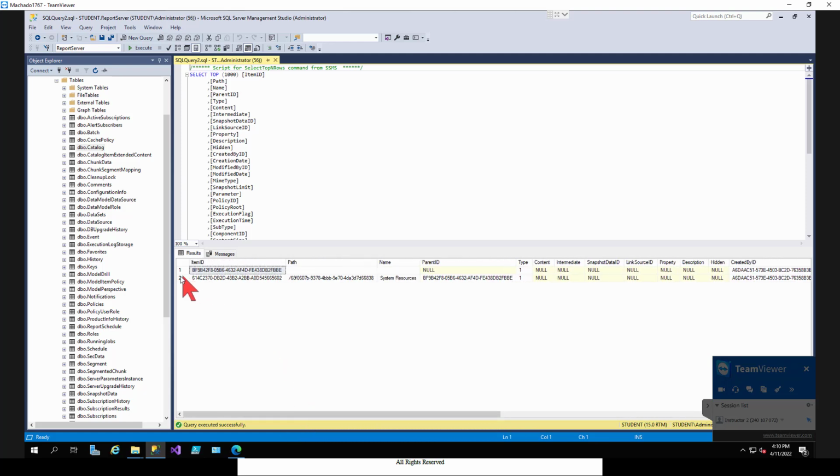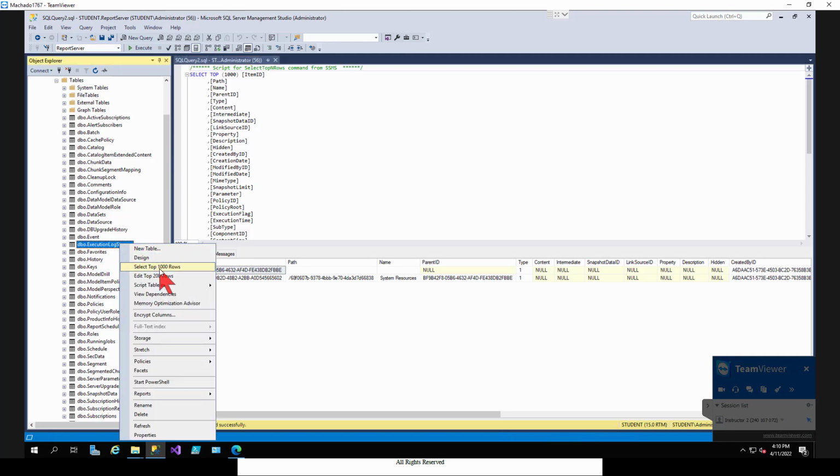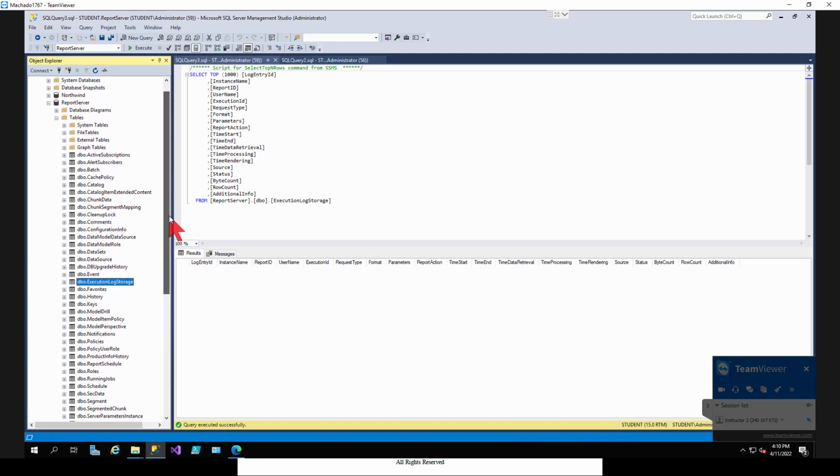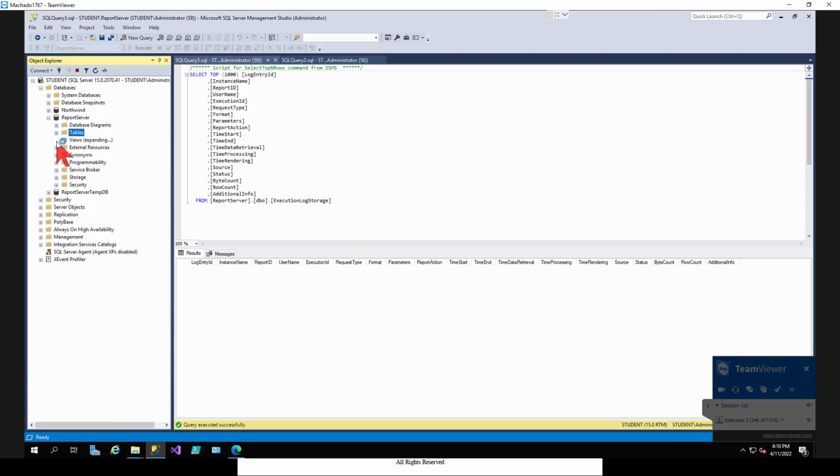I'm also going to show you how to make use of this execution log storage table. This execution log storage table contains information about the reports that you've published and how they're being consumed. So if you're curious about who's using your reports, we can look at execution log storage. There's also a couple of views that are variations of the execution log storage table. We'll take a look at those as well in Module 8 and 9.